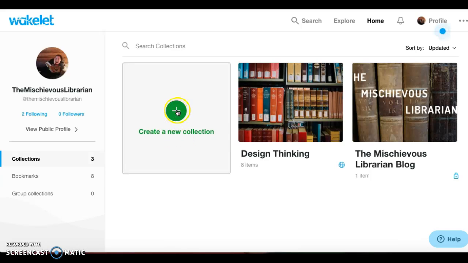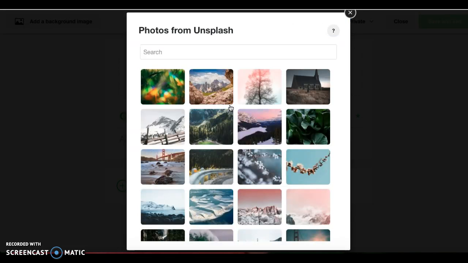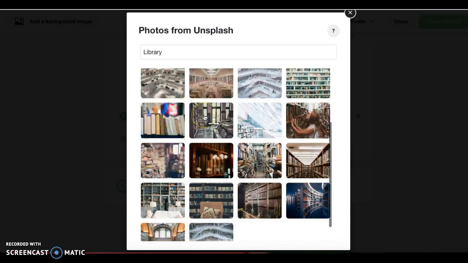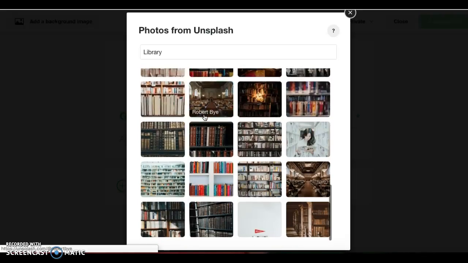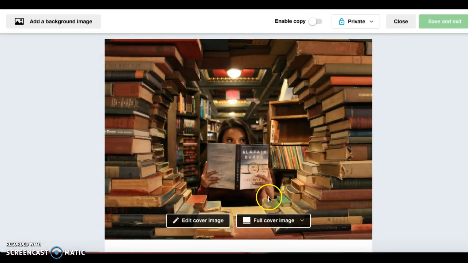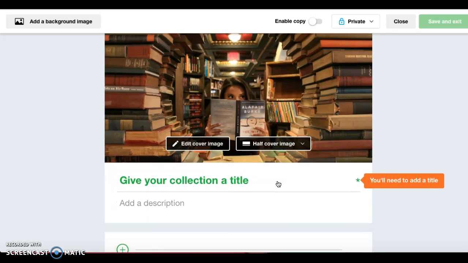I'm going to click on Create a New Collection, Cover Image. I'm going to choose from their library. I hope to do mine on flexible learning environments, so I'm going to look for a picture that looks a little bit flexible and different. I'm going to choose this one by clicking on it. I would like it just to be half a page so it's not so huge.